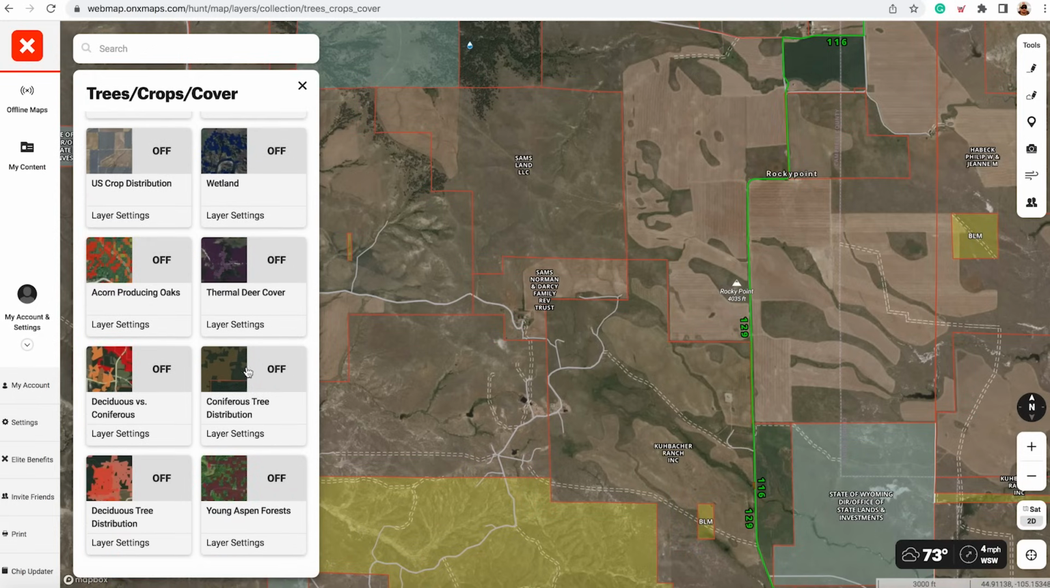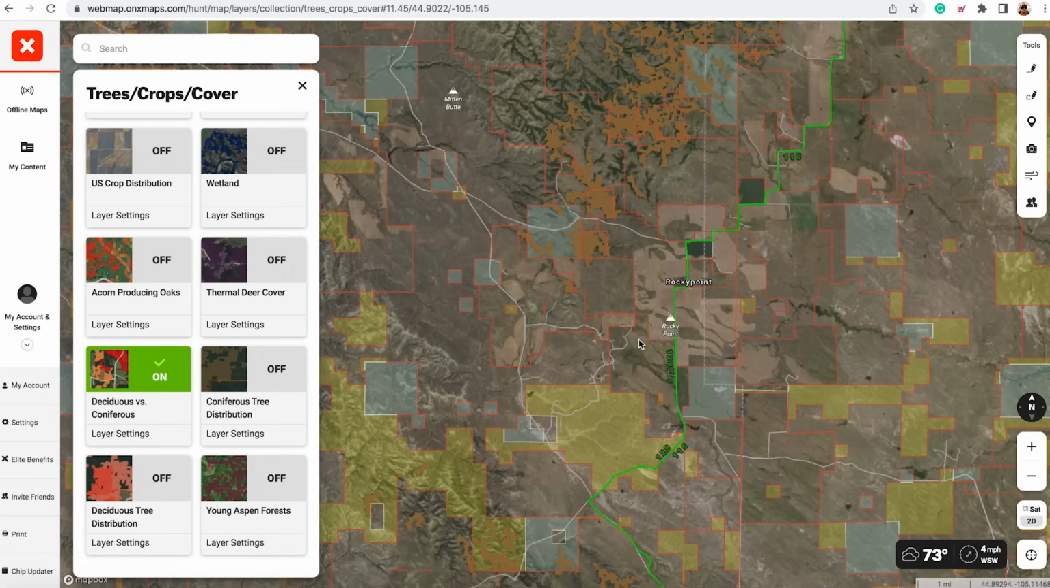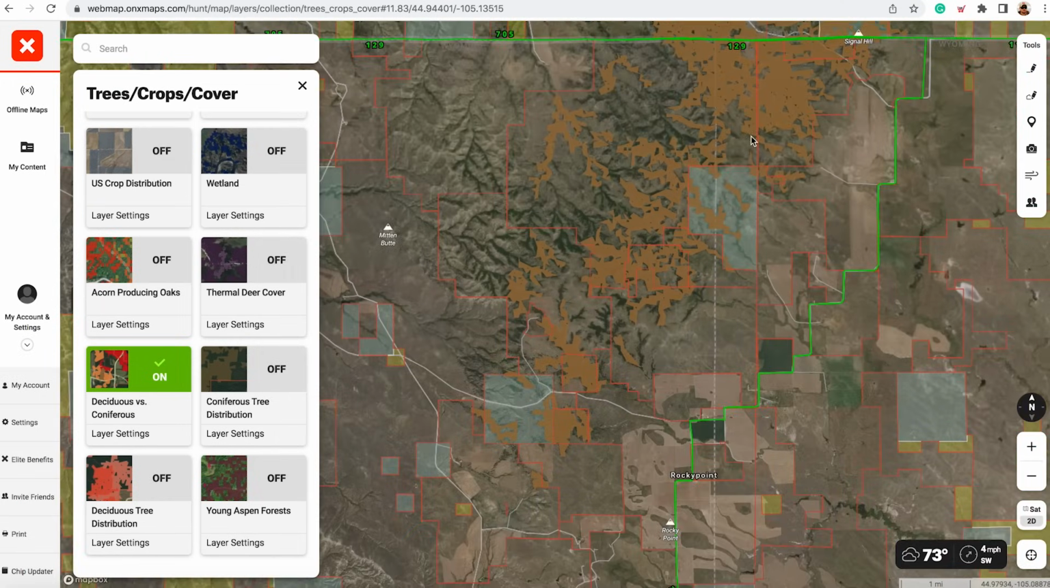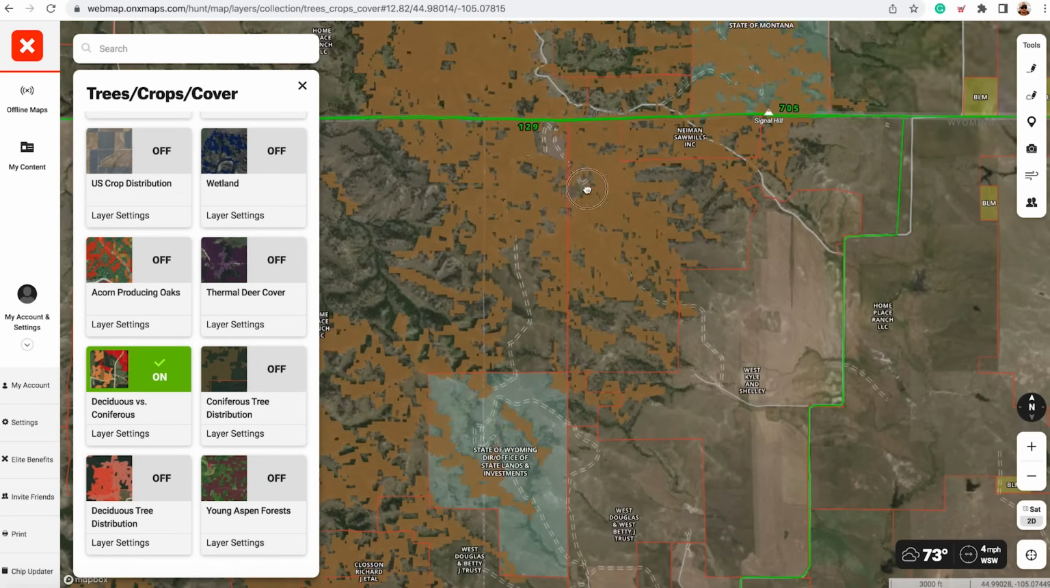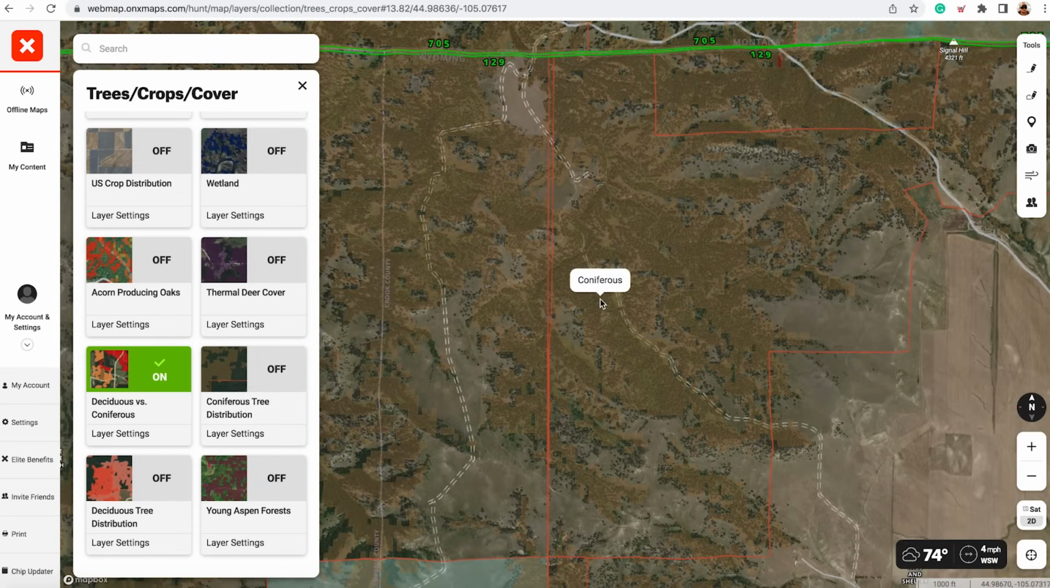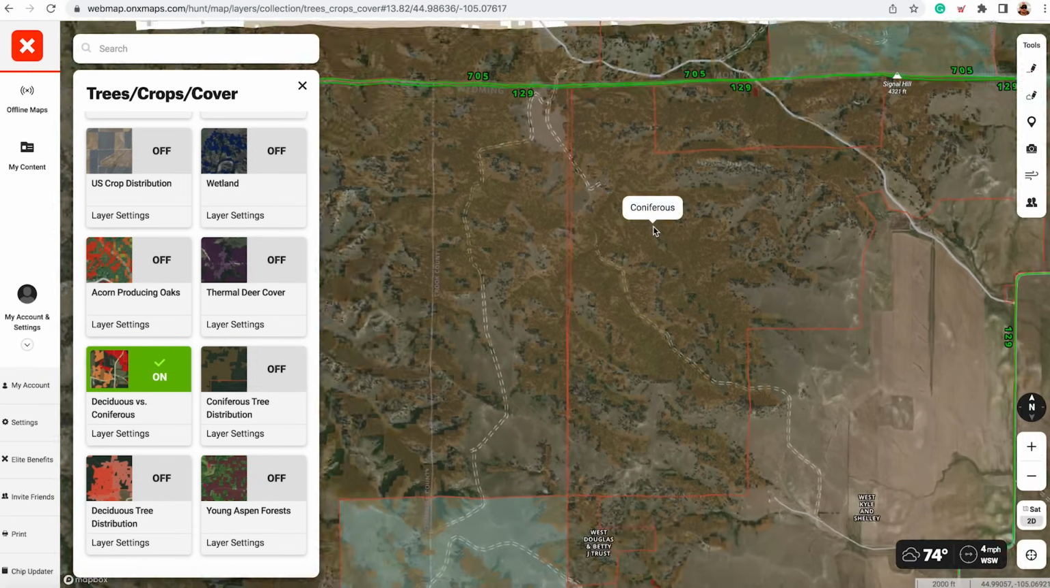Tons of different information here. We have different tree data. So coniferous versus deciduous, what that looks like. We have young aspens, just to really be able to zoom in here and tell, okay, what types of trees are in here. So a lot of coniferous in here.